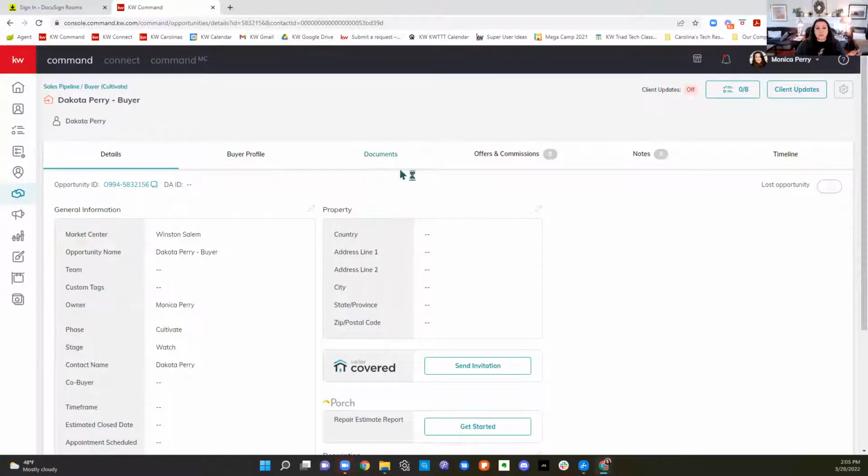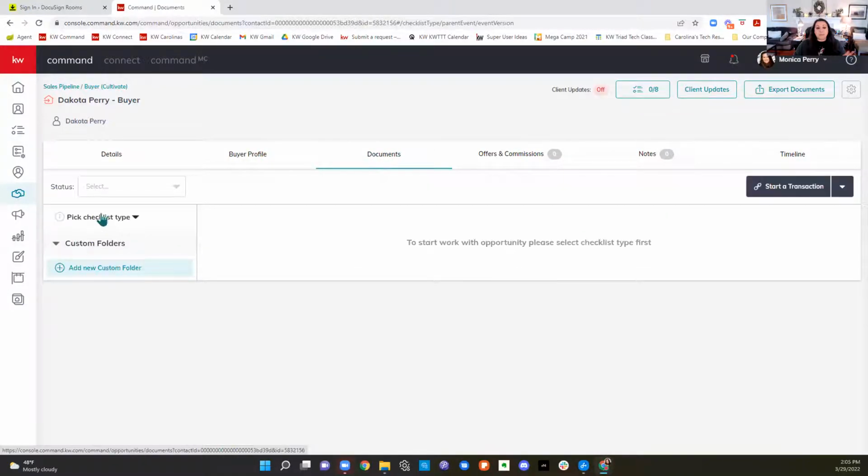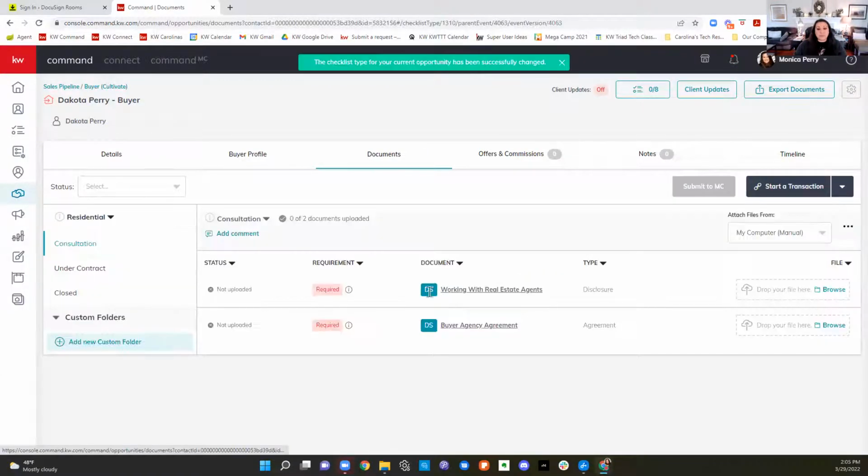You're going to come to your documents tab of your opportunity, and picking this checklist type, I'm going to choose residential. You're going to see this little teal square next to some of the documents that says DS. That means this is mapped to Docusign. So when you open Docusign, it is going to automatically put those forms into the Docusign room for you, so you don't have to look through the hundreds of North Carolina Real Estate Commission forms that we have to go through. This way it saves you time. That's what today is about.